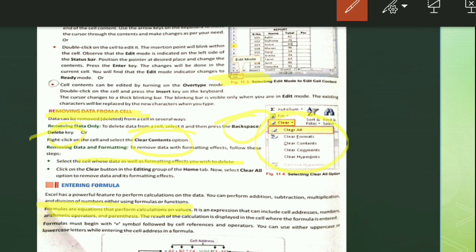Now here you can see a formula written: equal to A2 plus B2 into C4 plus SUM of E3 to E5 in parentheses. You can see that the formula has started with the equal to sign, then A2, B2 and C4. What are these three? These are the cell addresses. And this plus, multiply, minus, these are the mathematical operators, the symbols of maths.